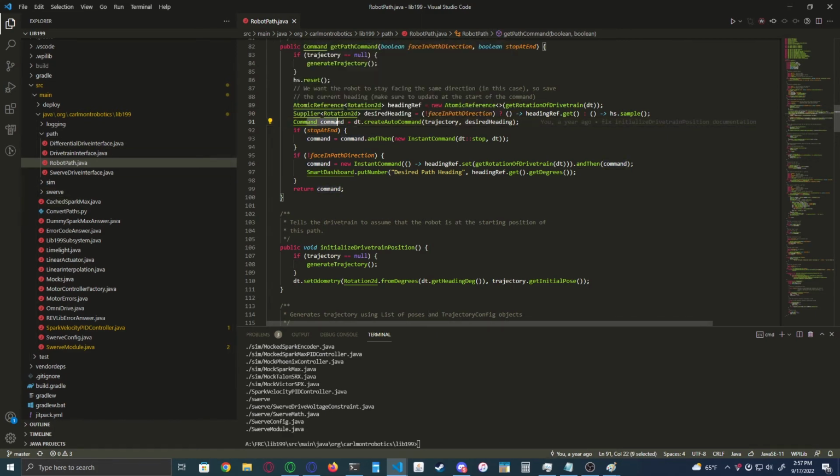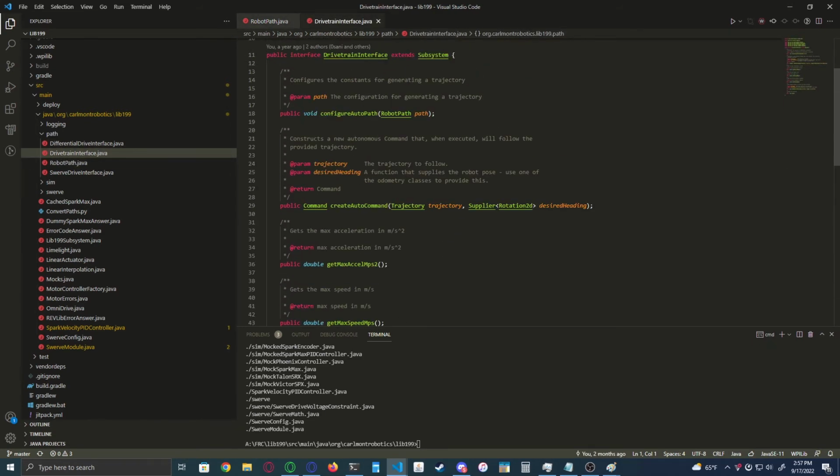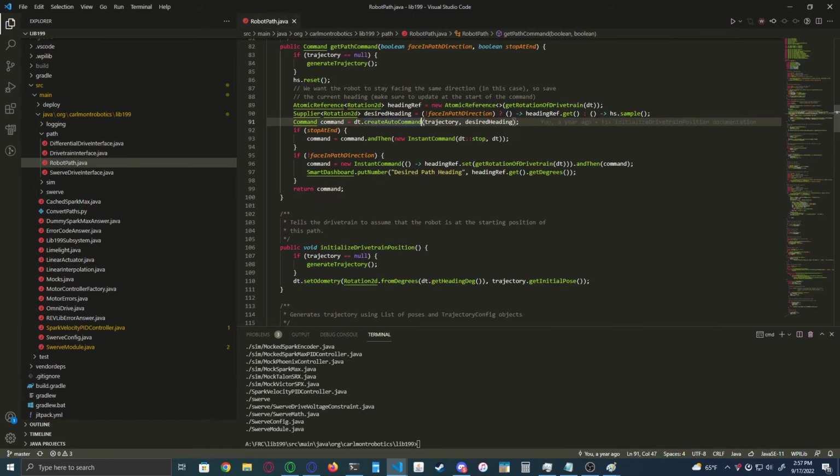For the command, you'll see that we actually ask the drivetrain to create the command. That's because depending on whether you're using a swerve drivetrain or a non-swerve drivetrain, they use different command classes. And so we just ask the drivetrain to do it. We give it the trajectory, we give it the heading that we want to face, and it does the rest of the work.